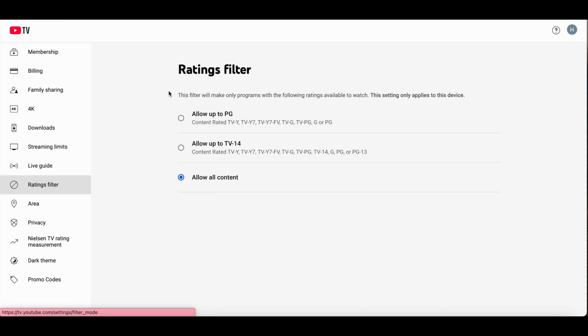So if you want the parental control, for example, in a tablet or a TV, you should do this filtering in that device. PG stands for Parental Guidance Suggested, and this filter will remove all programs that might be unsuitable for young children. If you choose Allow up to TV 14, it will only filter programs that are unsuitable for children under 14. So if you have small children, select the first one. If you have a bit older children, select the TV 14.